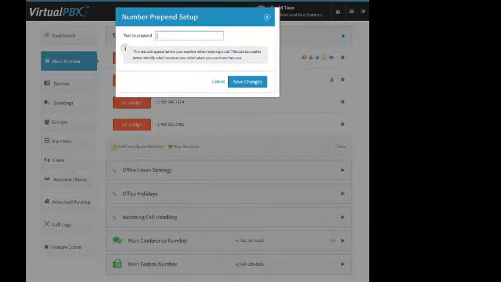Now, prepend. This is a VoIP phone feature. You can add additional text in front of the caller ID, and this lets your staff know a little bit about that call. As soon as they look at their phone when it's ringing, they'll think, oh, this is about the San Jose promotion we're running, right? Because it's a 408 phone number in San Jose.